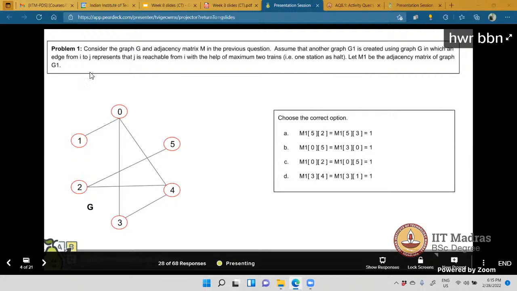Come on, solve it, man. I mean, this is not such a tough question. You should be able to solve it in 1 minute, actually.